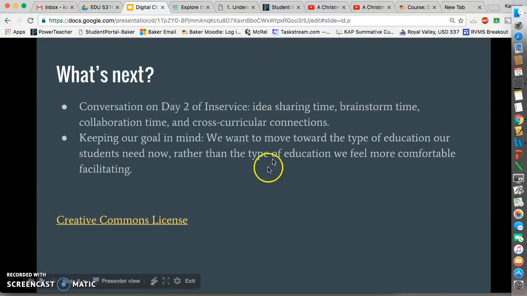So I realize that change can be scary to some. So if your natural inclination is to stick with the status quo and therefore change intimidates you, I hope you can keep our number one goal in mind, which is always the kids and doing what's best for kids. The world is changing and education must change with it. We want to move toward the type of education our students need now rather than the type of education we feel more comfortable facilitating.